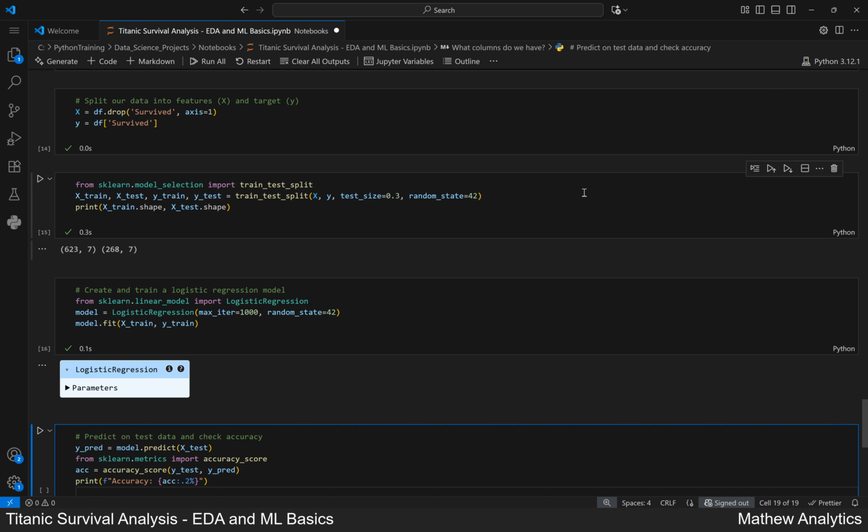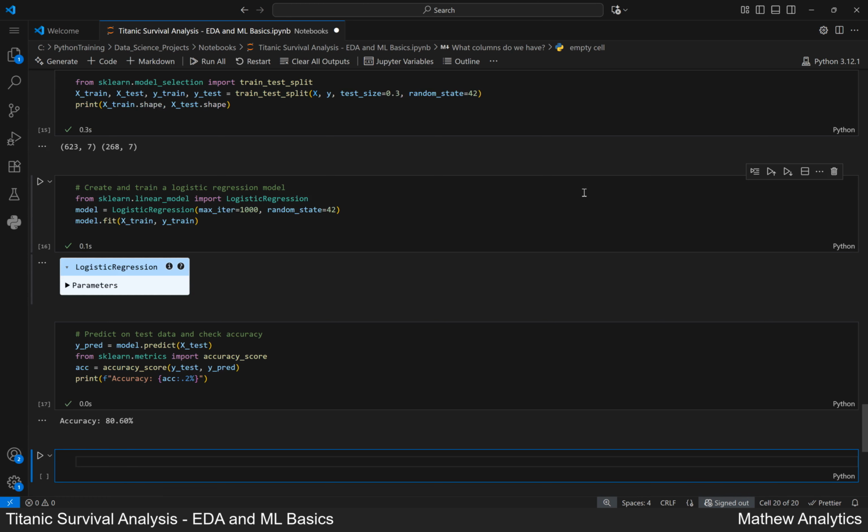Running the cell now. This output shows the model's accuracy on the test data, meaning it correctly predicted whether passengers survived or not about 80.6% of the time. This high accuracy indicates the model has learned meaningful patterns from the features, confirming the effectiveness of our predictions. Try changing test_size equals 0.3 to 0.2 above and see how accuracy changes.